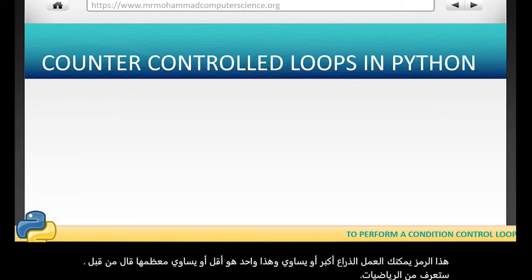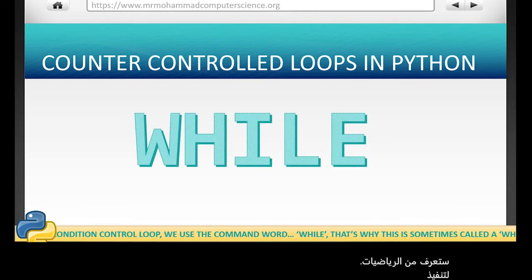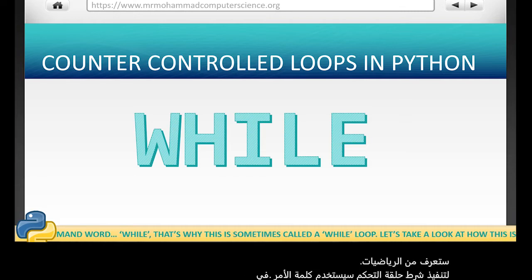To perform a condition-controlled loop, we'll use the command word while. That's why this is sometimes called a while loop. Let's take a look at how this is used in Python.